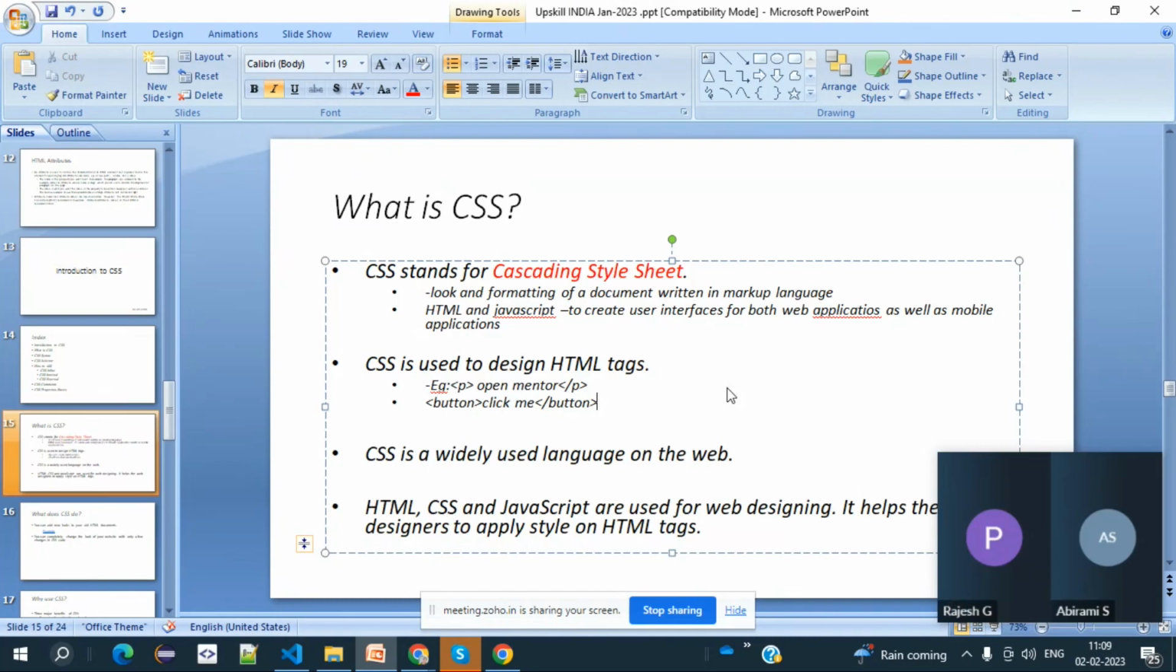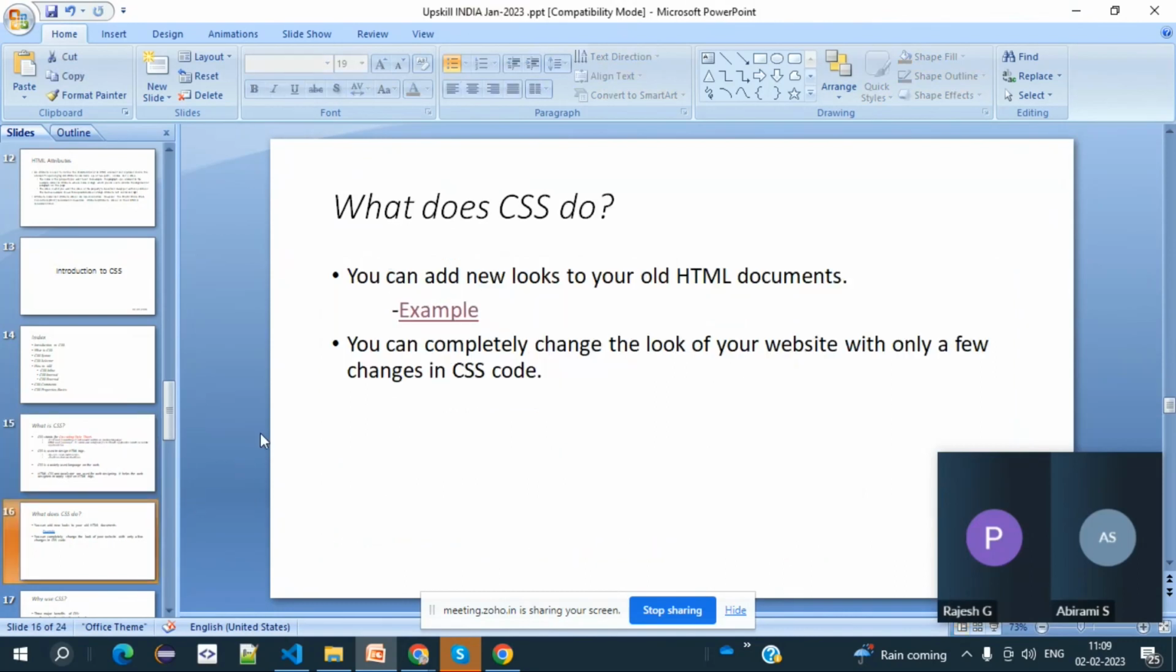Hope you guys are clear with what is meant by CSS. Now, what does CSS do? As I said, with CSS you can add new looks to your old HTML documents. For that purpose only, CSS is used. So let us see one example for it.